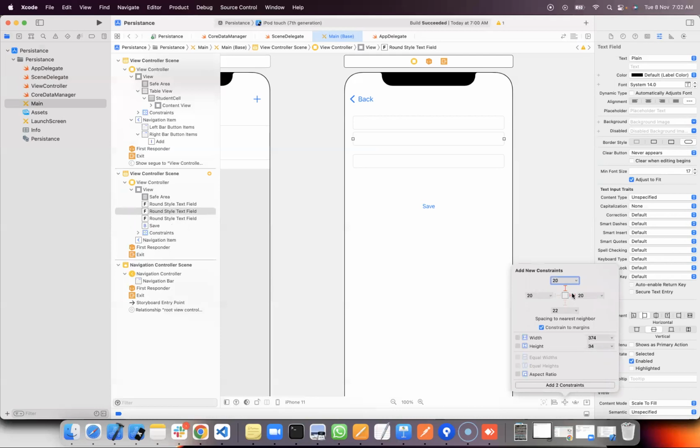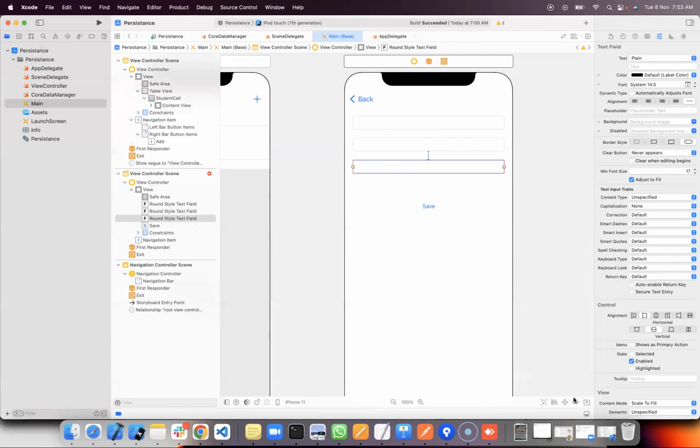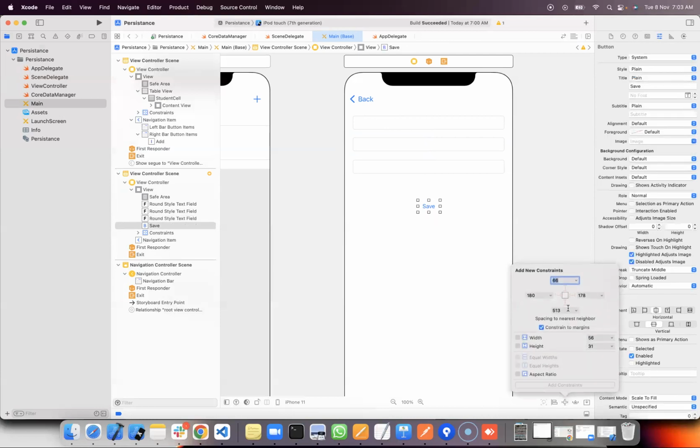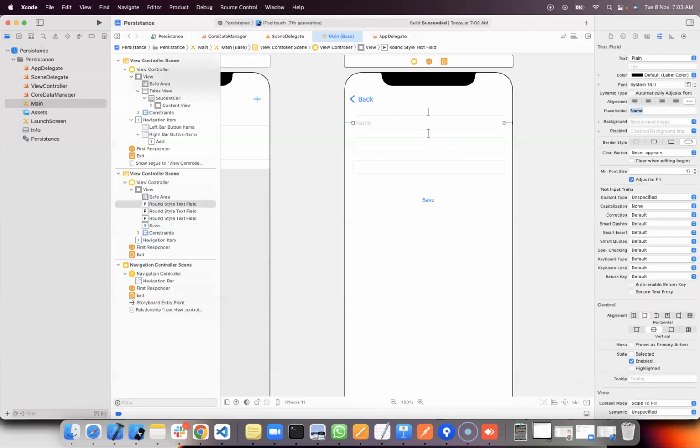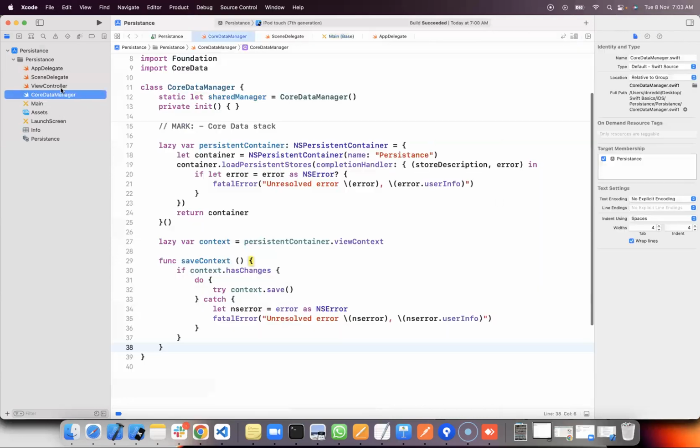Twenty pixels, maintain 20 pixel gap. Maintain the left and right, leading and trailing. Save button, 50 pixels away from the bottom to the text field, and make it always center horizontally. Give the name, age, address. Perfect. Let me create a class for this.